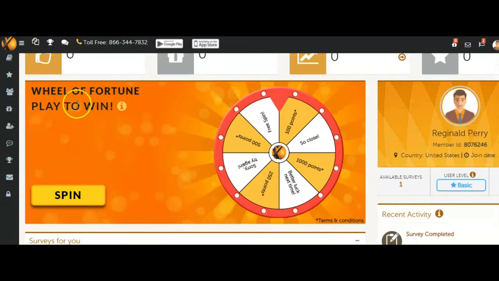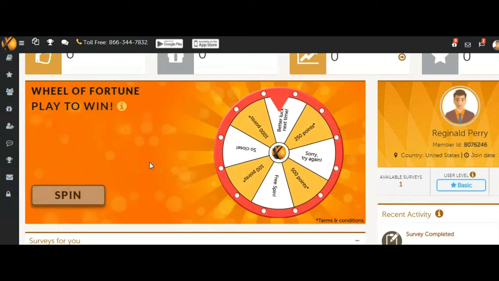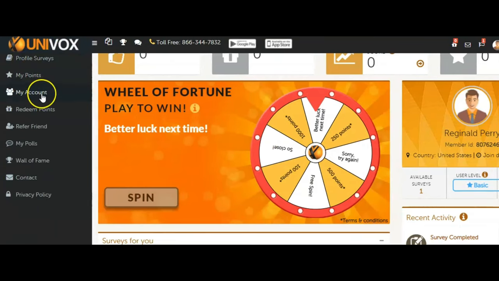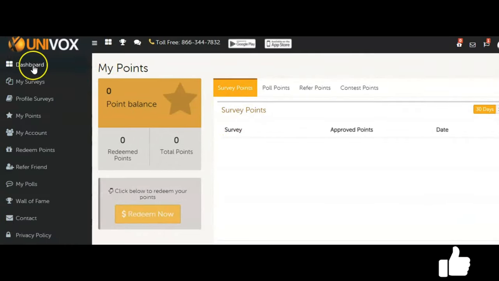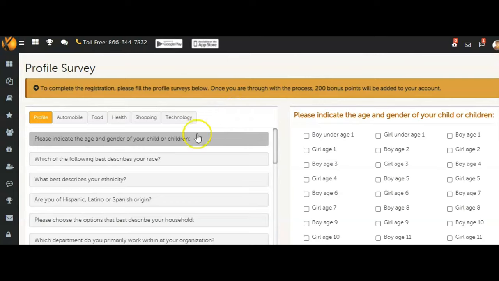So here's another way you can win some money. When you spin this wheel, you just click that button and it spins the wheel. And boom, you get a chance to win. See, right here, you can win 1,000 points, 250 points, 500 points. That's a fun way to win some points and win some money. Now, let's go to my points. My points just shows how many points you have accumulated. It's going to show right here. Then this is the profile survey. When you answer these questions, you get points that way also.